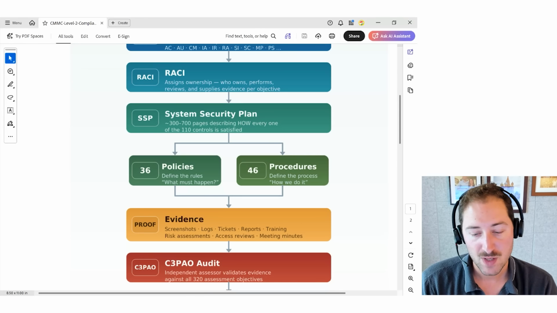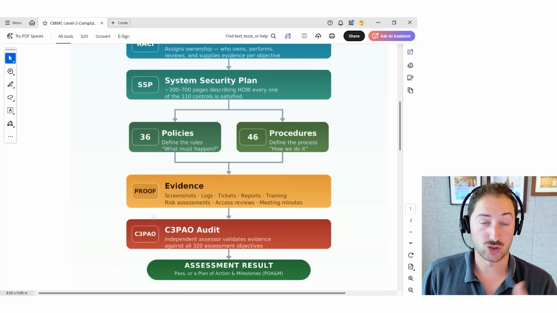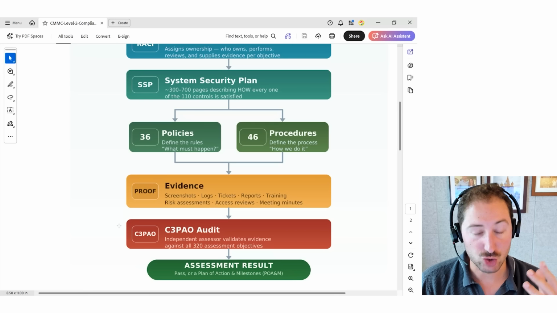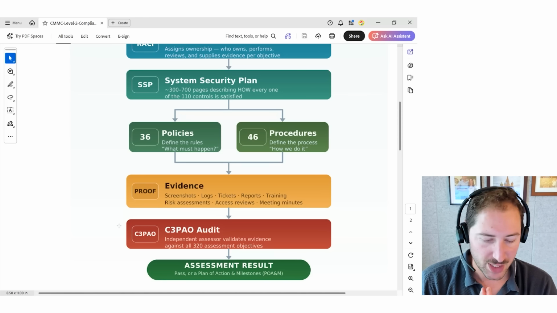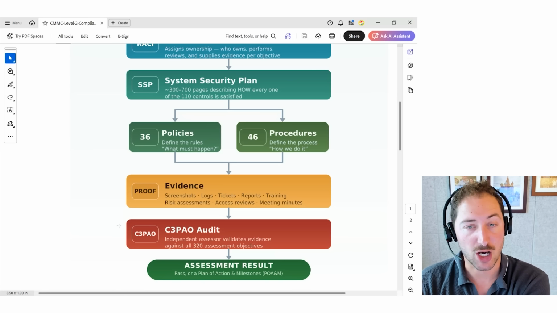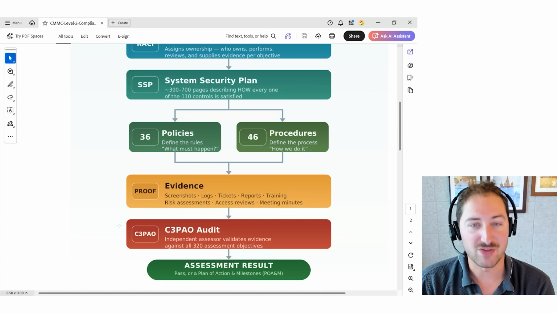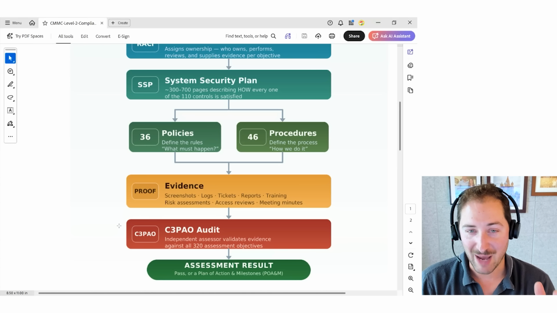policies. And so this all kind of flows down to the external audit, which is done by the C3PAO, right? The Certified Third Party Assessment Organization. And so these are the people that are going to audit your company and say, yes, they have met these 320 assessment objectives. How does that happen?